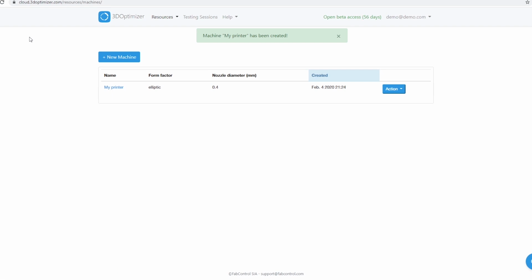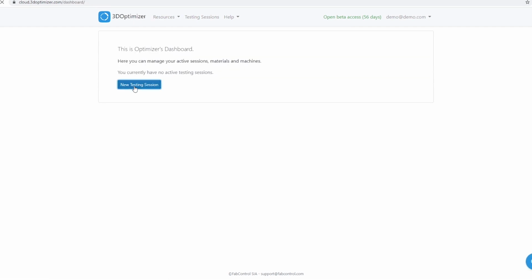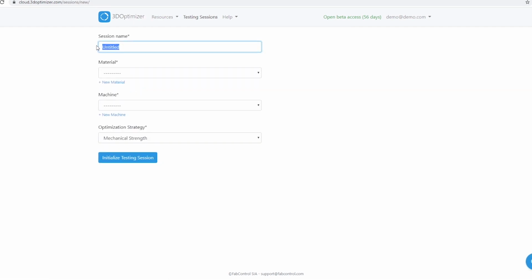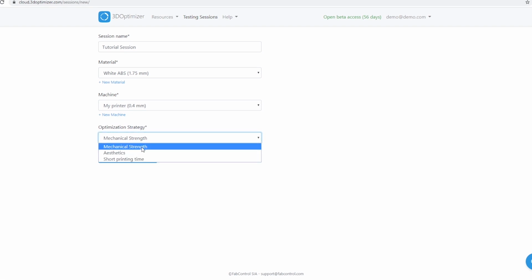So now that we have created material and machine definitions, we can go ahead and create a new session. I'll name the session Tutorial Session. I'll select our newly created material and machine. The optimization strategy field will bias the testing process towards one of these qualities.